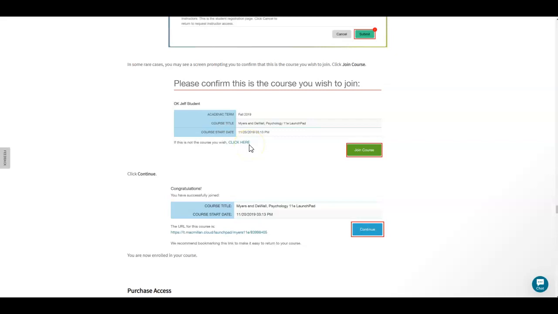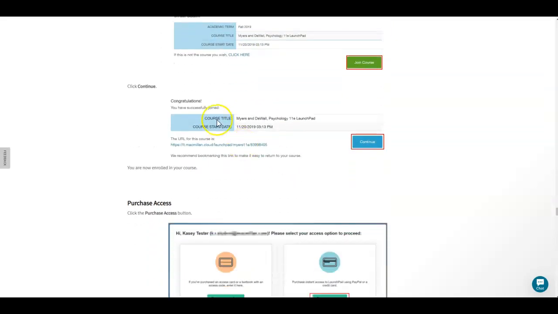But if for some reason it's not, you're going to click there, and then it will take you through the steps of finding my class. Once you have successfully joined, it will say Continue. You click on that, and then it will take you to the next page. It will take you straight to Launchpad.